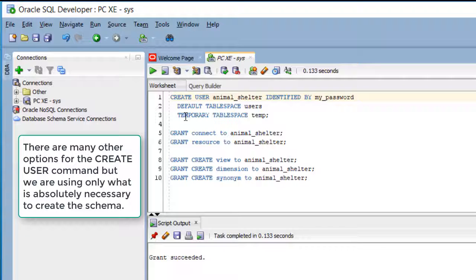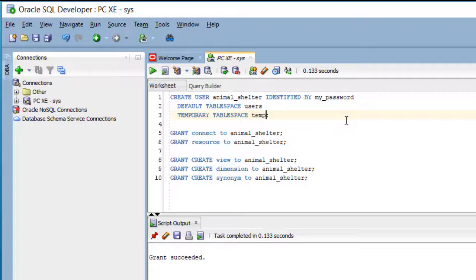The same thing on a temporary table space. I'm using temp here simply because I know that's what you will have if you have Oracle XE installed. In a real work production environment, it's quite likely you would not use these table spaces. Your database administrator would have created other table spaces that can be used to help manage and monitor performance in the database.